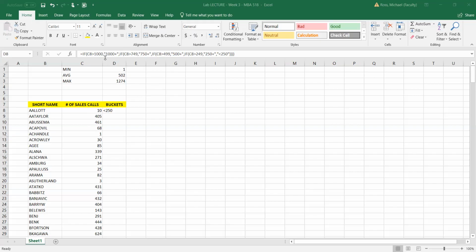I arbitrarily broke these buckets down into 0 to 250, 250 to 500, 500 to 750, and then 750 to 1,000, or even beyond. Actually, 1, 2, actually 5 buckets. Sorry about that.